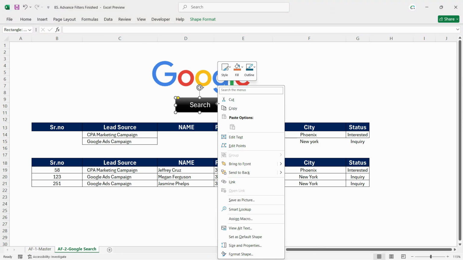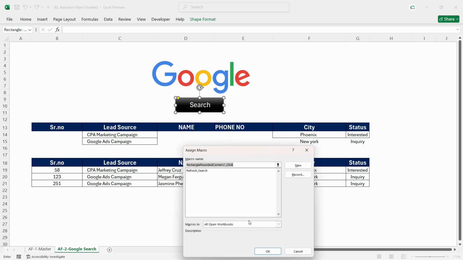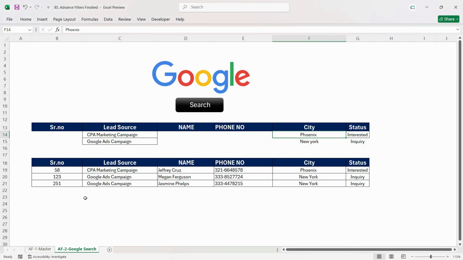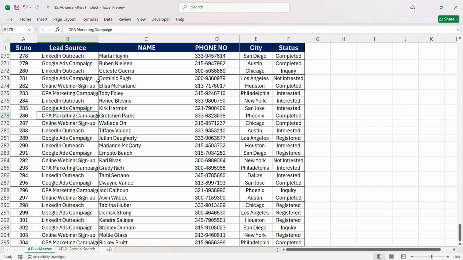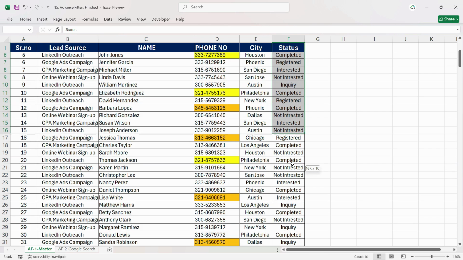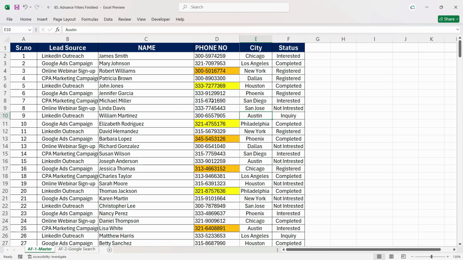What I'll do is right click here and click on assign macro and click on refresh search and associate with it. Now let's change the criteria. Even we can design drop downs and apply to each one of them. Let's just quickly do this. Let's even get all of these data names automatically, that is name ranges automatically, using a simple method.